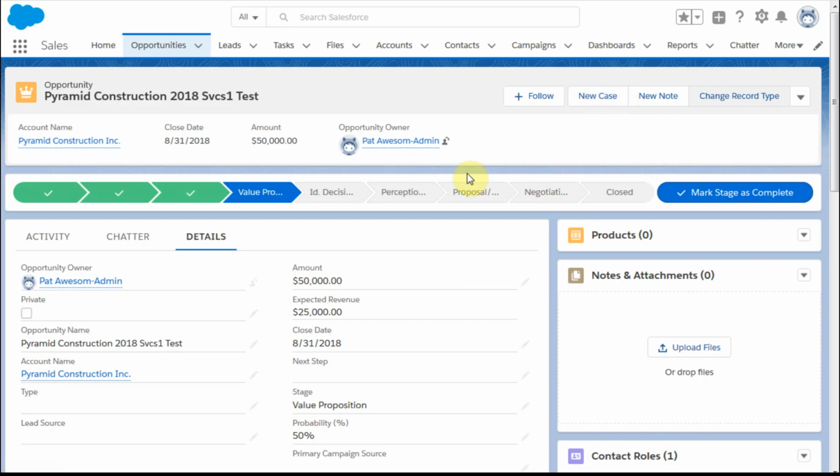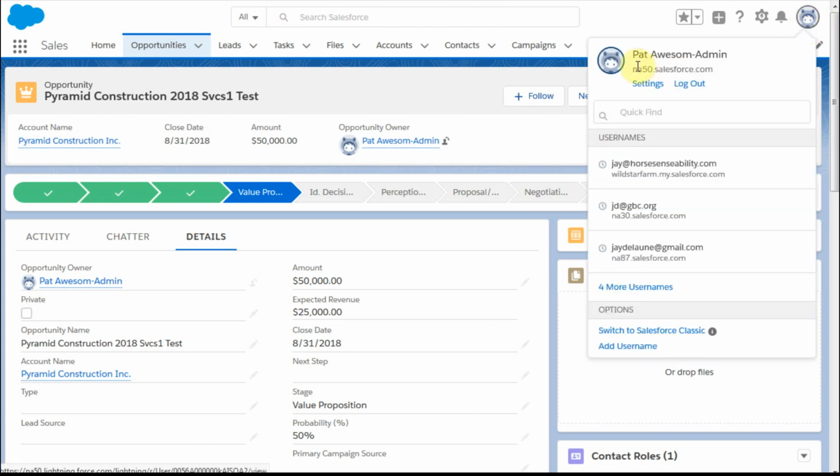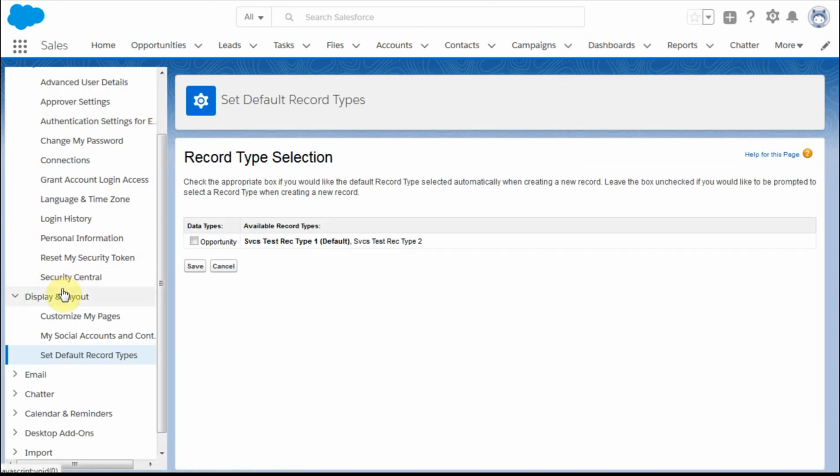Now, if what you're finding is that a given individual user is only using one of the record types, what you can do is go to your settings at the personal level and go to your defaults for display. And what you can see here is if you check this box, it would give me the record 1 as the default. And that's because my profile is set up for record 1 as the default. I can't actually set up record 2 as a default. I'd have to change my profile. So again, I'll show you how to do that in the next video.